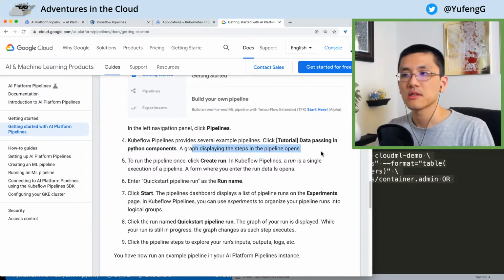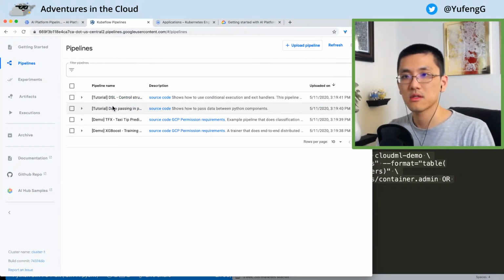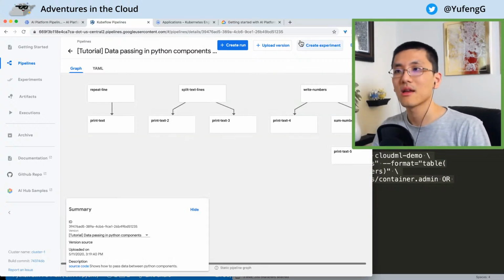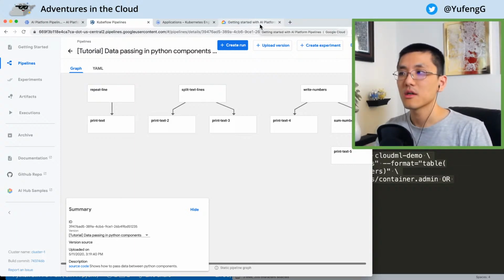So we're going to do data passing in Python components. A graph displaying the steps in the pipeline opens. I wish these were sized differently. Can I resize these? I literally can't tell which one it is. I know we're looking for data passing, so I'm going to click that, and we open this up.